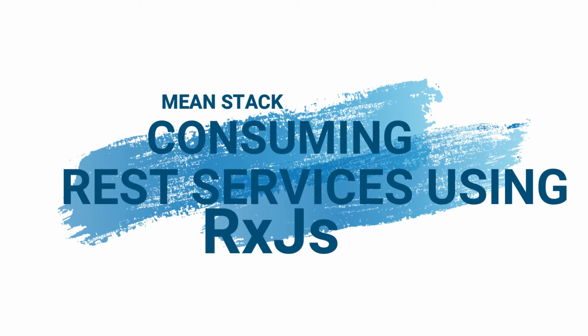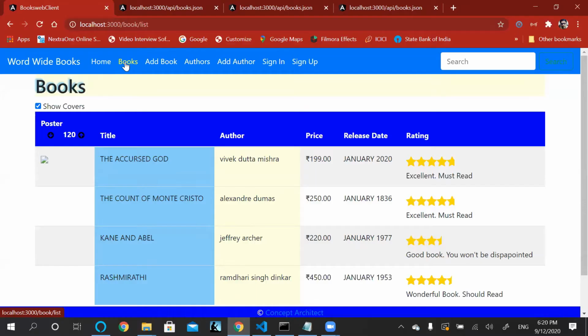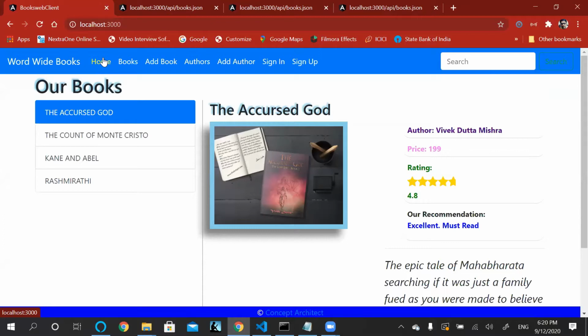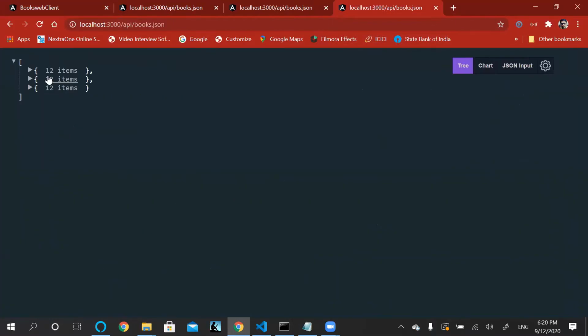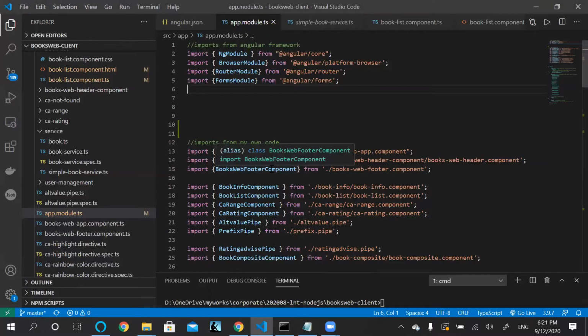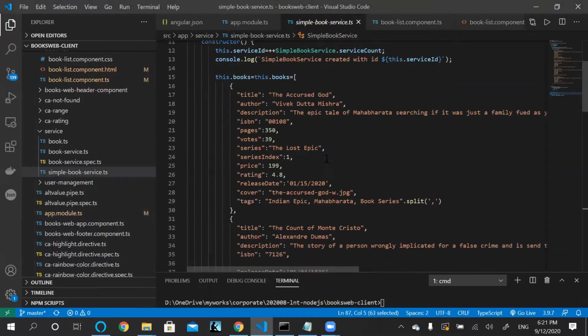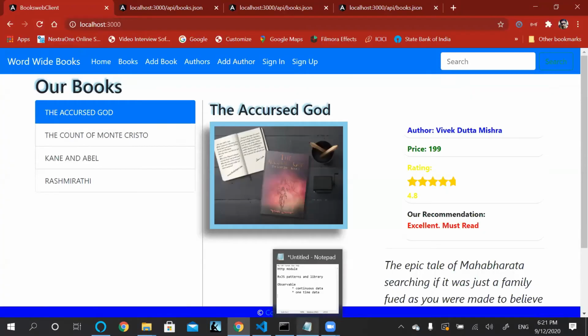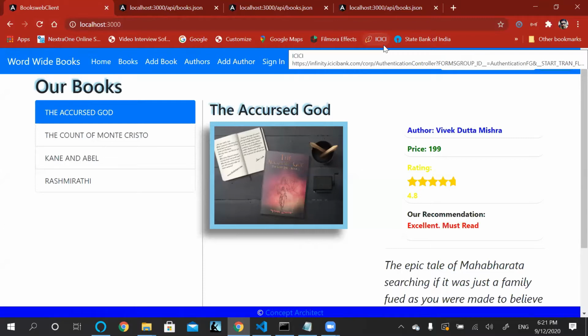Welcome back to our ongoing series on MEAN stack application development using Angular and Node.js backend. In the last part of our discussion, we discussed how we can host a simple JSON file as a REST service. So far, our application is using a simple book service where the data is hard-coded. Now we will transform our application by adding the HTTP capabilities.